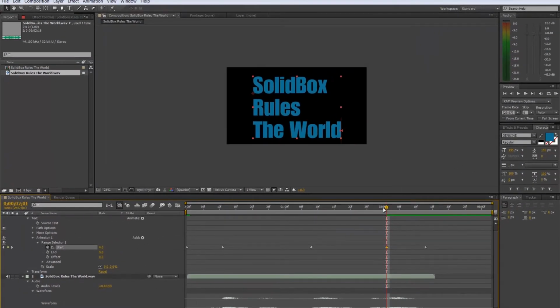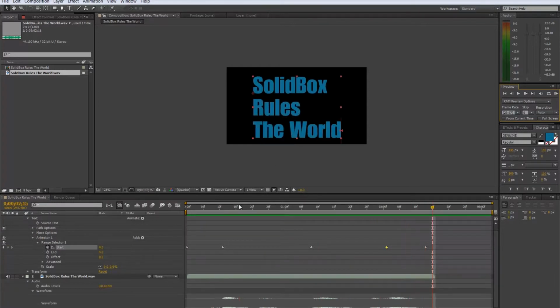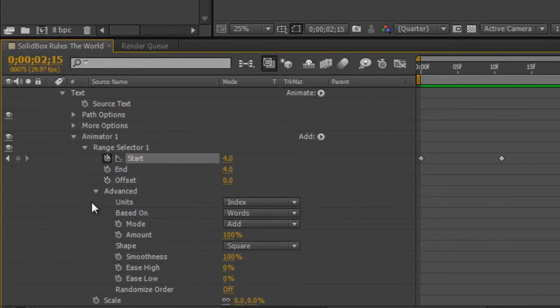So now when we play through in our RAM preview, you can see that our animation finishes just as the word is being spoken. So now that we've got our animation keyed to an audio track, let's just check out the other advanced settings that we have in this scale animation.